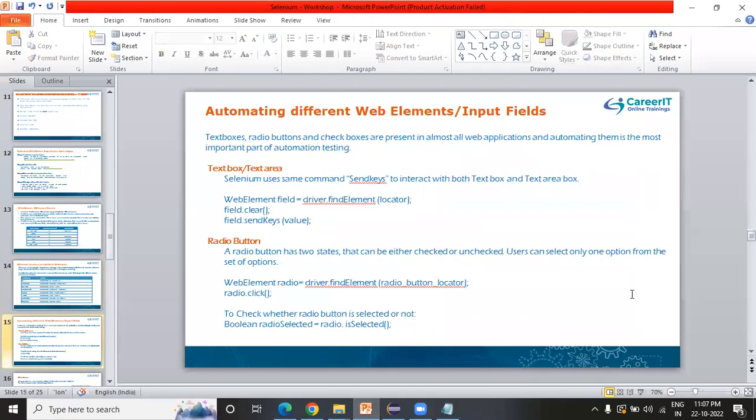Before moving to the next topic, like automating different web elements or input fields, whatever web elements we generally see in common in different applications, I will tell you how to automate text boxes, radio buttons, and all. Before that, let me take a pause here, and if you guys have any questions or concerns, we can quickly discuss, and then we'll proceed with these things.